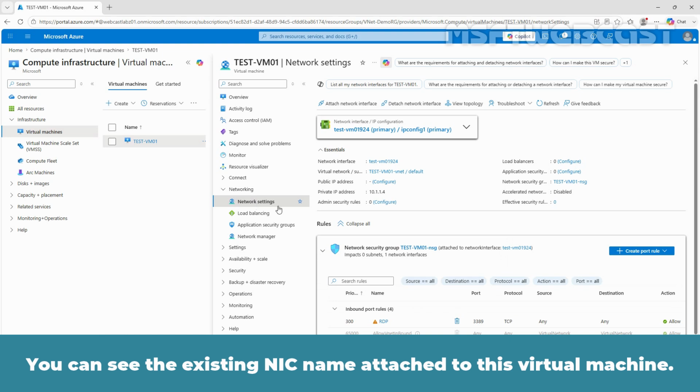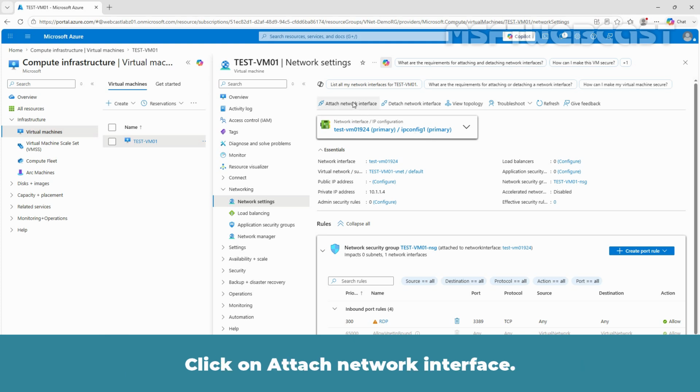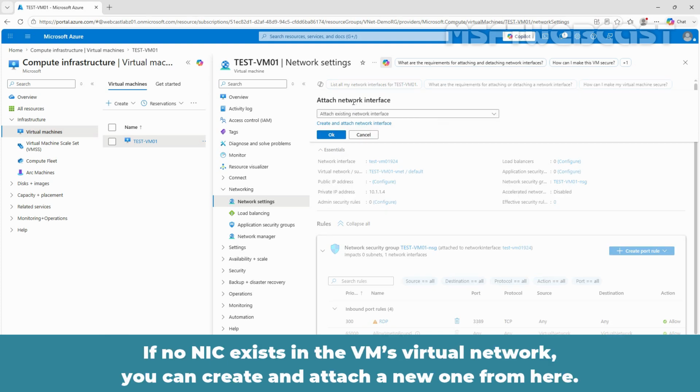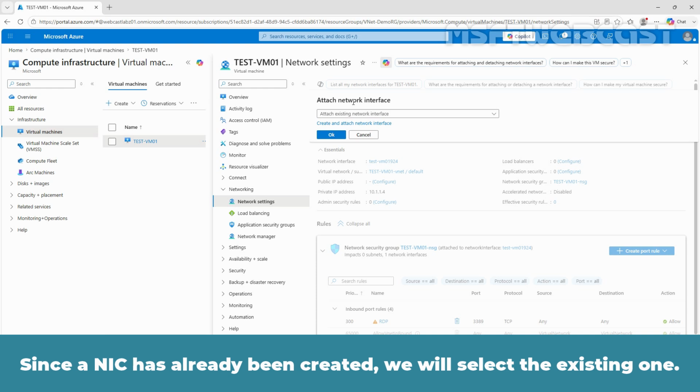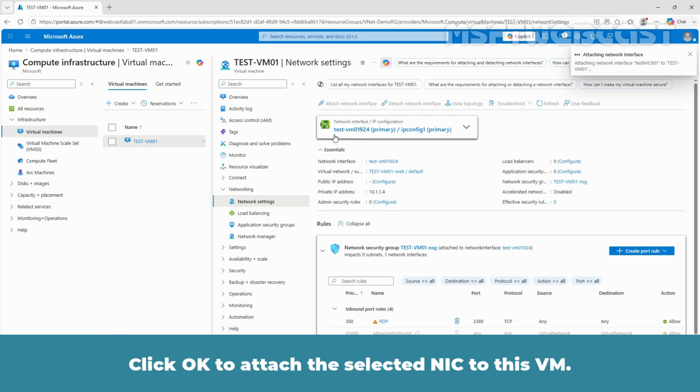You can see the existing NIC name attached to this virtual machine. At the top, you can see the option to attach an NIC to this VM. Click on Attach Network Interface. If no NIC exists in the VM's virtual network, you can create and attach a new one from here. Since the NIC has already been created, we will select the existing one. From the drop-down menu, select Test NIC 001. Click OK to attach the selected NIC to this VM.